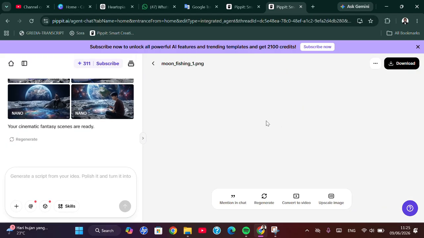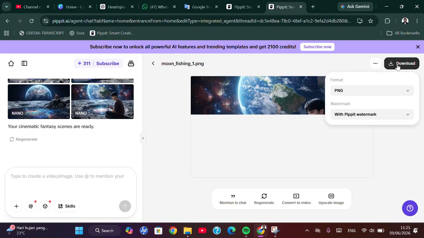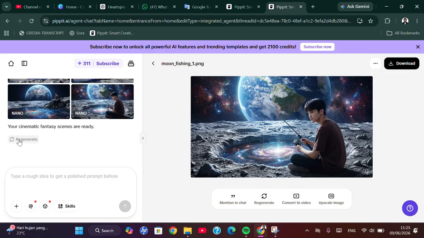This one looks perfect, and if we want to download it, we can click on this download menu and the photo will be saved to our device. Or if you're not satisfied with the result, you can click on regenerate and the AI will regenerate the photos for you. Okay guys, and that's how we can create a fishing on the moon photo using Pipet AI for free.